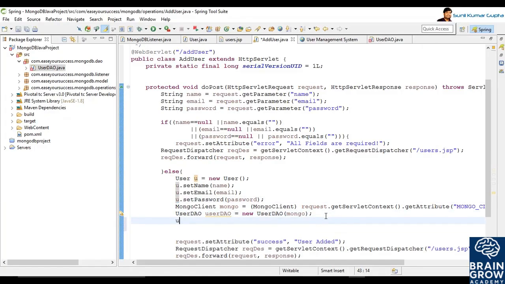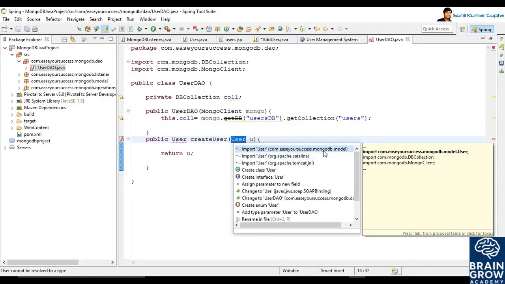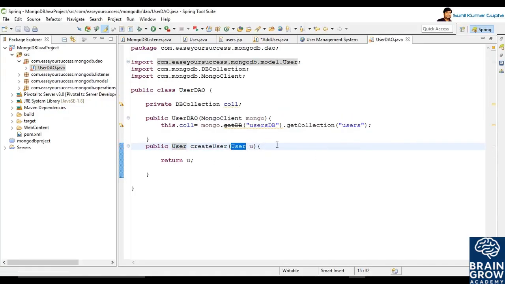Okay, so I'll use user DAO dot, something is wrong here. I need to define the type, so it will be User. Let me import. It is asking for the return type, which will be User. Sorry, it should be a small p in public. Let me import this. Now it is resolved. So we are creating a method of type User, taking the user object and returning the user object. I'll tell you why I'm creating this.